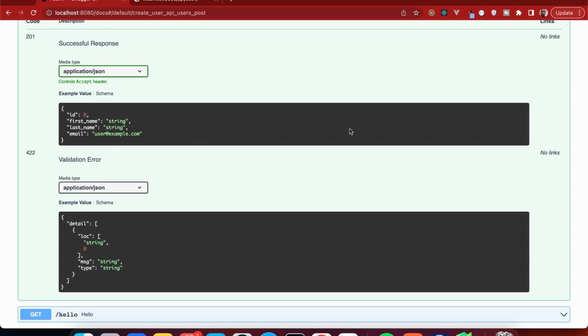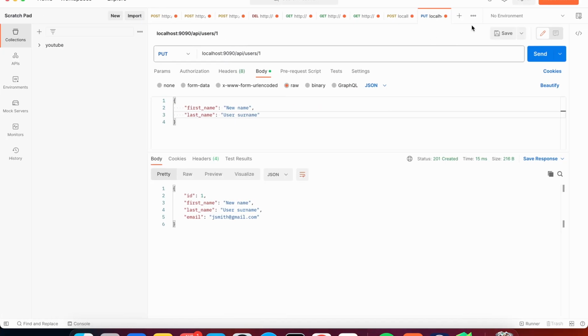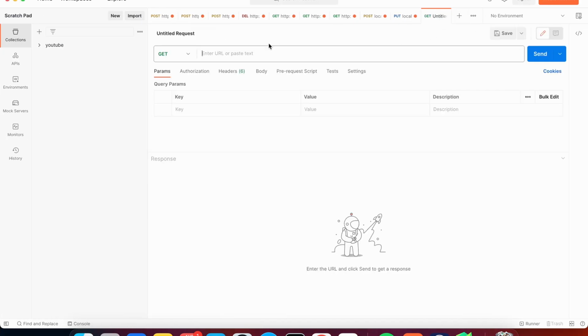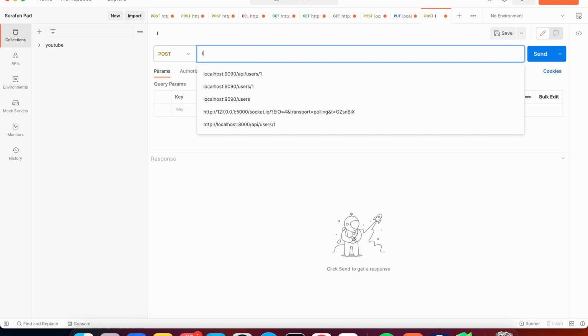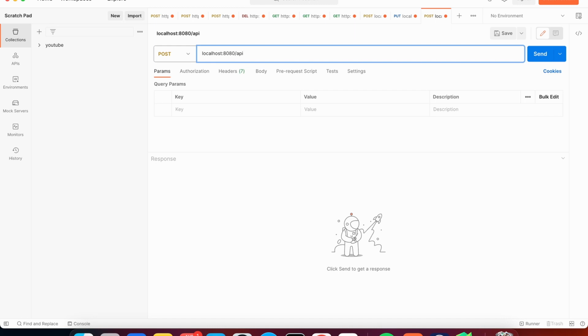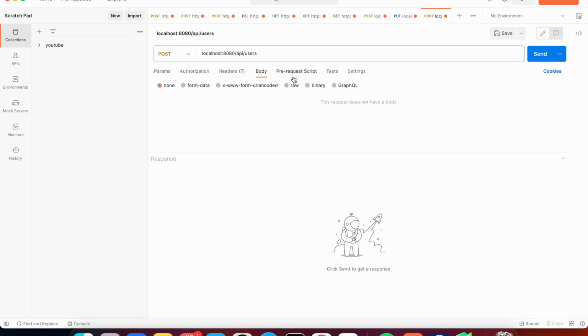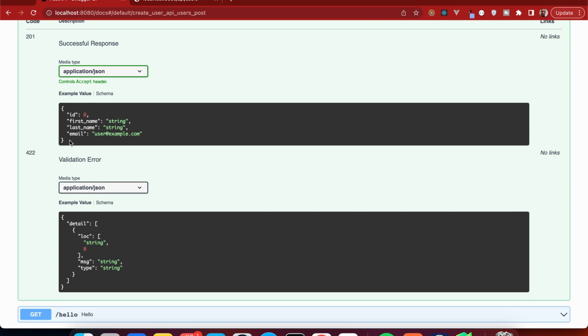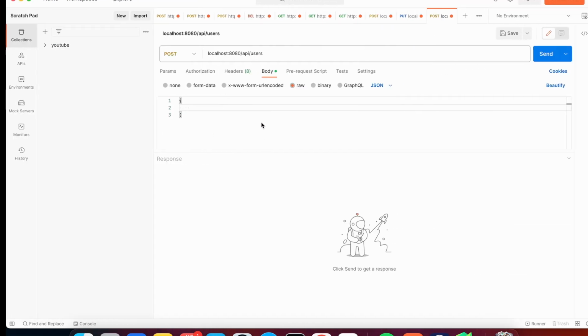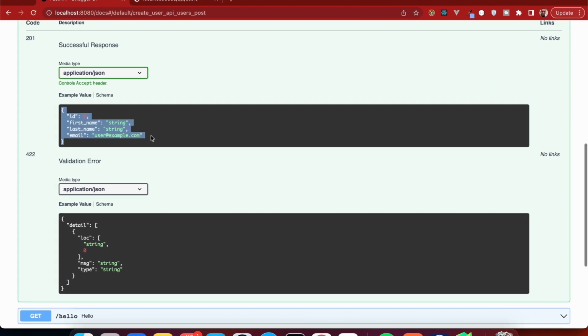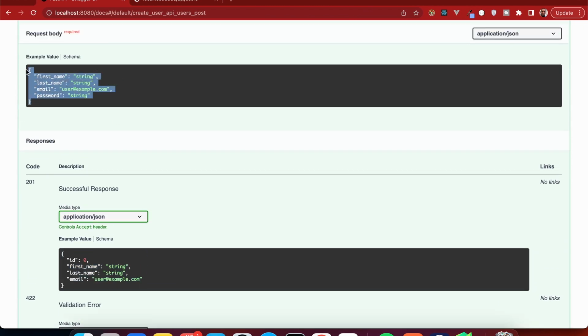So let's head to Postman and create a user. So we're here. Let's create an endpoint. This will be post, and this will be localhost port 8080, and then /API users. And here we need to pass the body. So we're going to head to body, and we're going to head to raw JSON, and here we need to pass what was here. So let's just copy that for simplicity's sake. No, that was the return type. We want this one here.